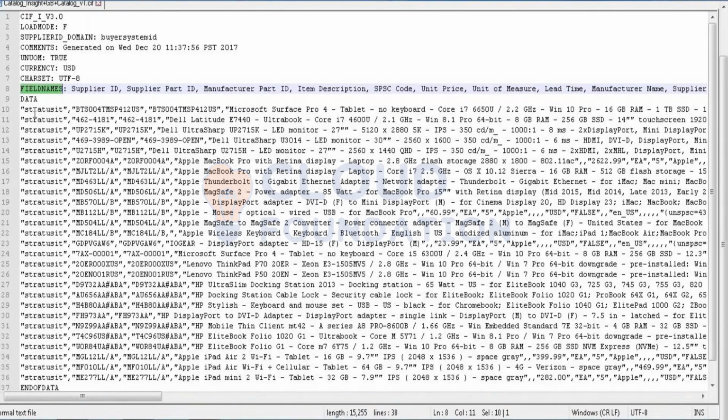So if you see this supplier ID, this will be coming in an Excel sheet, like one column of supplier IDs, then supplier part number, and so on, in this way.